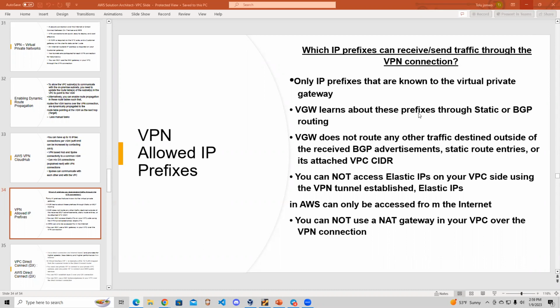There are a couple of things to keep in mind when it comes to receiving and sending traffic through your VPN connection. When you're using a VPN connection for your resources, only the IP prefixes that are known by your private gateway would be allowed. Basically, when we're talking about IP prefixes, we're talking about you being able to specify the set of IP addresses that you have going to your resources, from your static IP addresses to your dynamically allocated IP addresses.